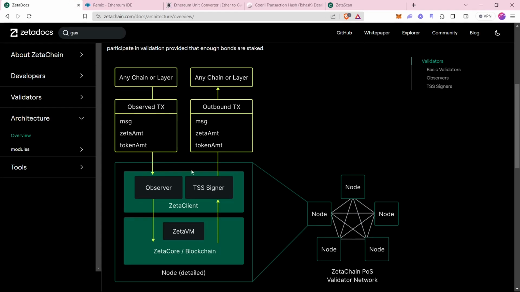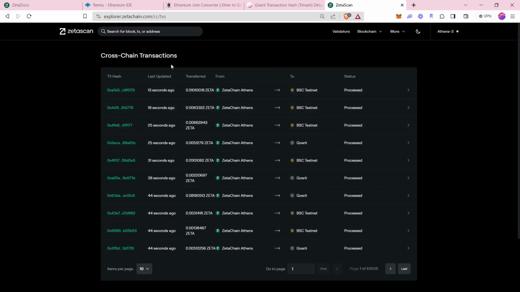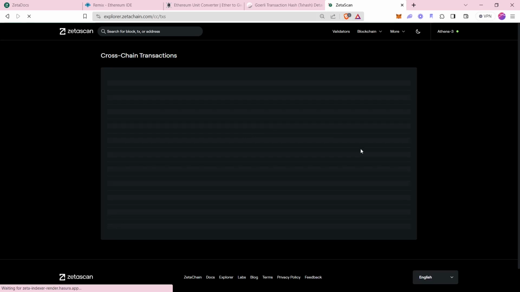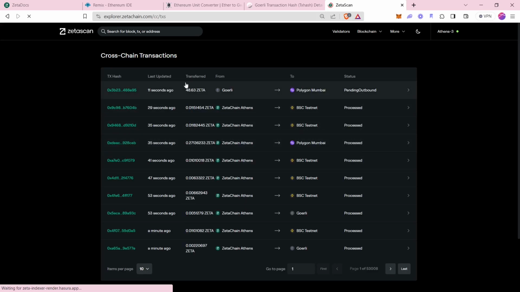Now what is actually happening is the observer has already listened to this. Now the observer will send this transaction to the Zeta Core chain. The Zeta Core chain transaction will be up right here. Now if we refresh, it might be here. Sometimes it's late, even takes around minutes. Okay, as you can see, our transaction came up right here.